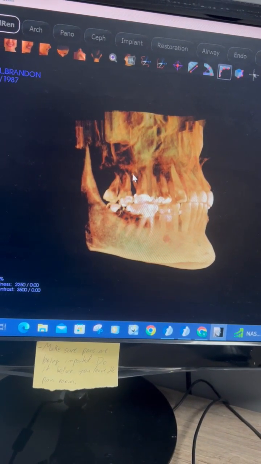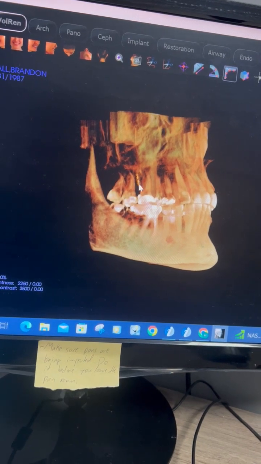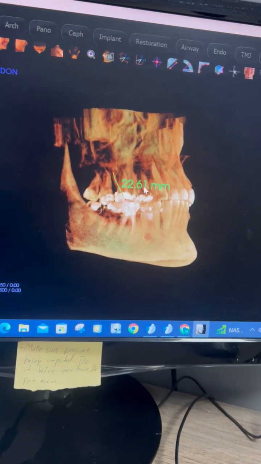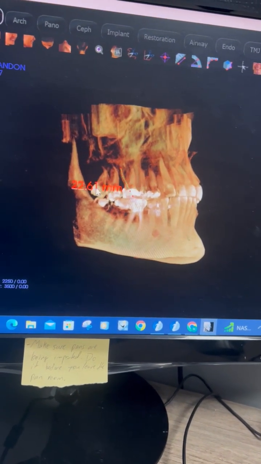If I want to go to the distal buccal, I can see it's got a little extension there, and I go right down to the apex, and this is 22 millimeters. I'm going to do the same thing for each of the canals.